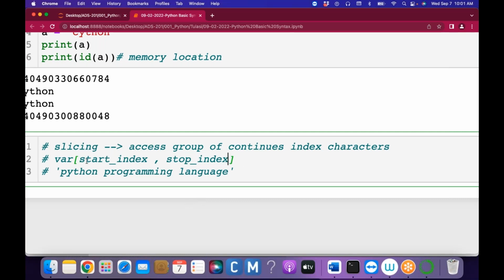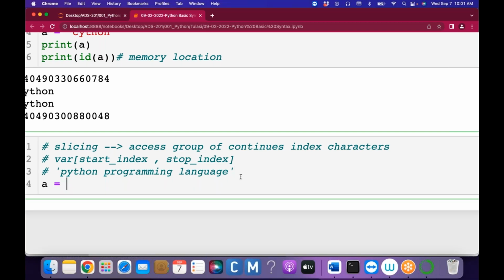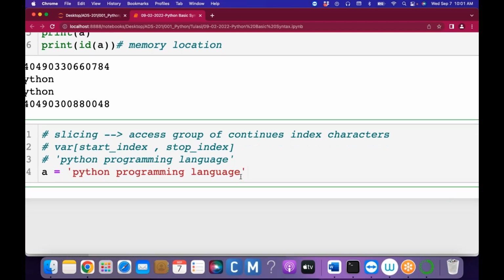Okay, so for example, here Python programming language is my string. A is my string. Python programming language.